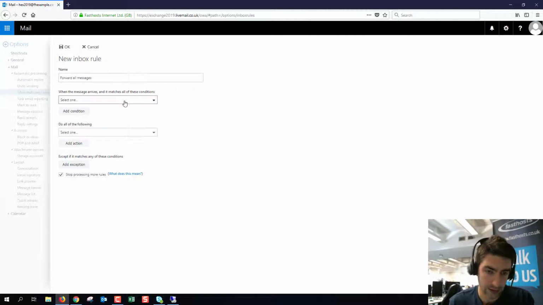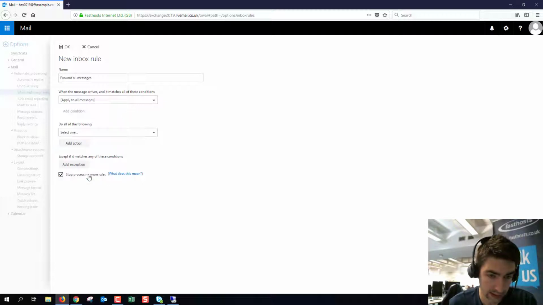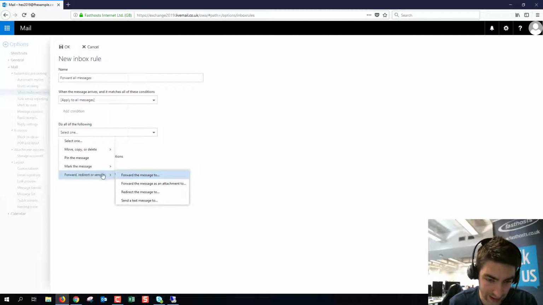When the message arrives and it matches all of these conditions, we're going to go apply to all messages because we want to forward everything, but you could change that if you wanted to, and do one of the following: forward, redirect, or send.